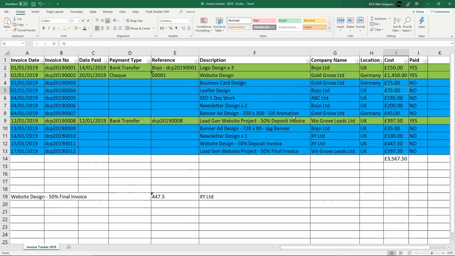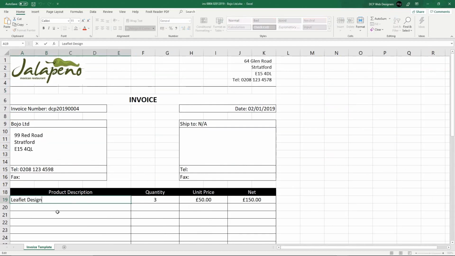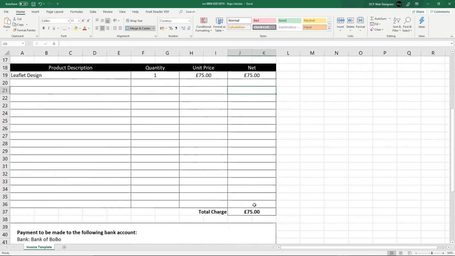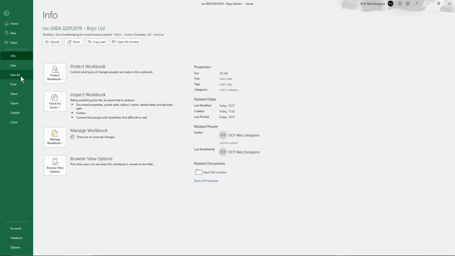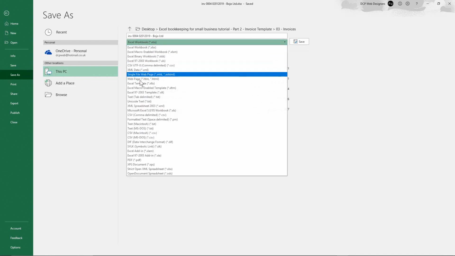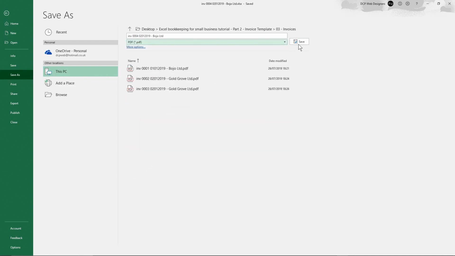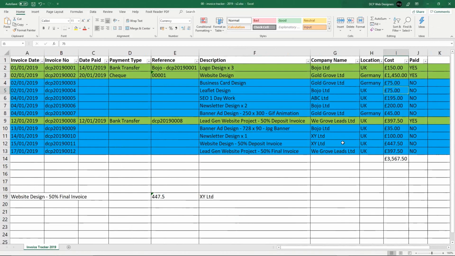So let's copy that, £75. Let's paste this here, type in quantity 1, £75. Here it is. Here's 75 quid. Let's save this file, save as PDF file, save it, and then close this.